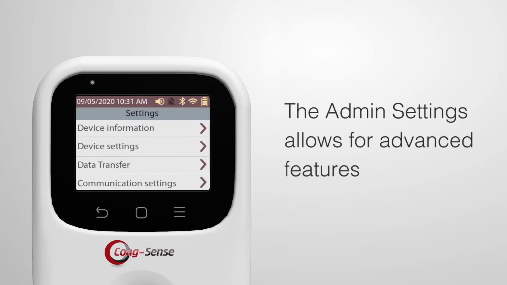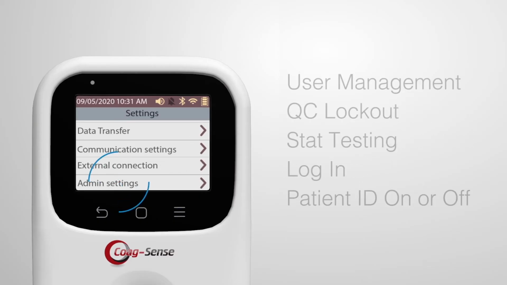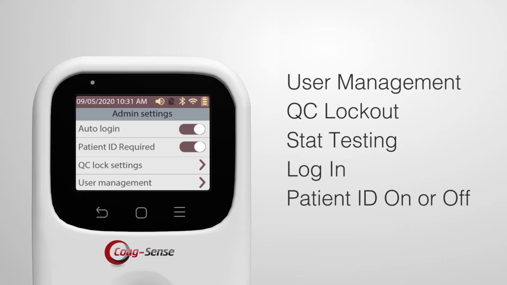The admin settings allow for advanced features such as user management, QC lockout, as well as enabling stat testing or login and keep patient ID feature on or off.